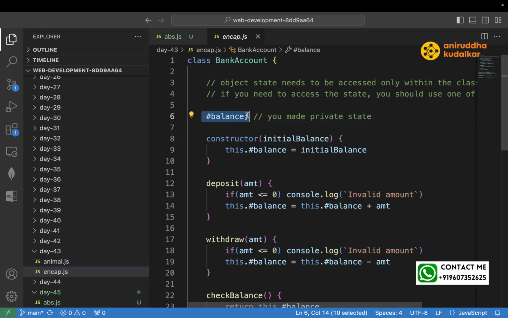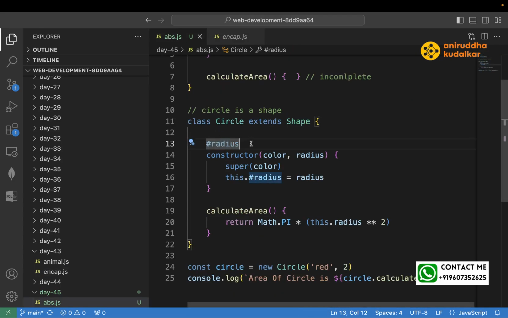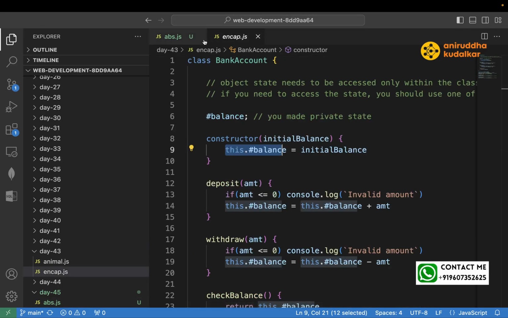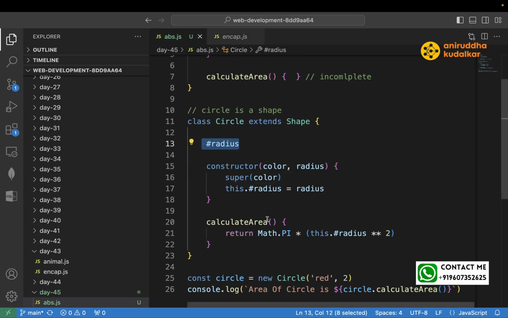Can you see this.hash balance and this.hash radius? Here also you can see this.hash radius, correct? Yes. Hash makes it private. This is a private, this is a private.